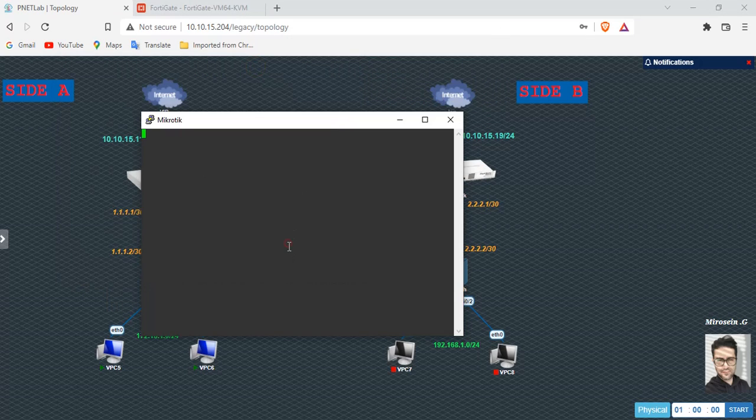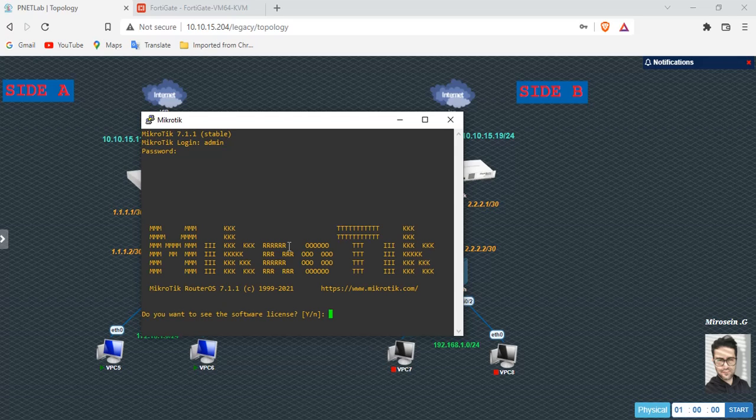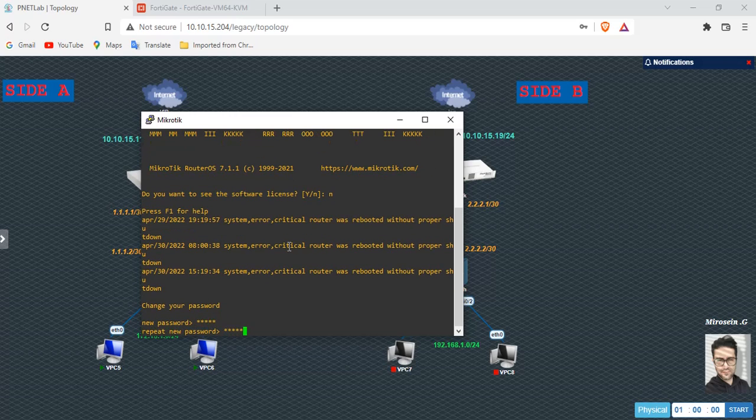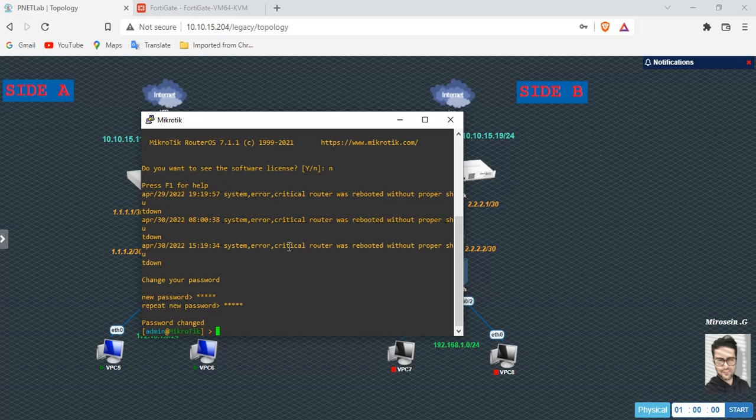Connect to your Mikrotik or double-click on the Mikrotik node in your lab to open the command line interface. Log in with username admin without a password. Then set your preferred password. Execute the IP interface print command to check our interface IP status.